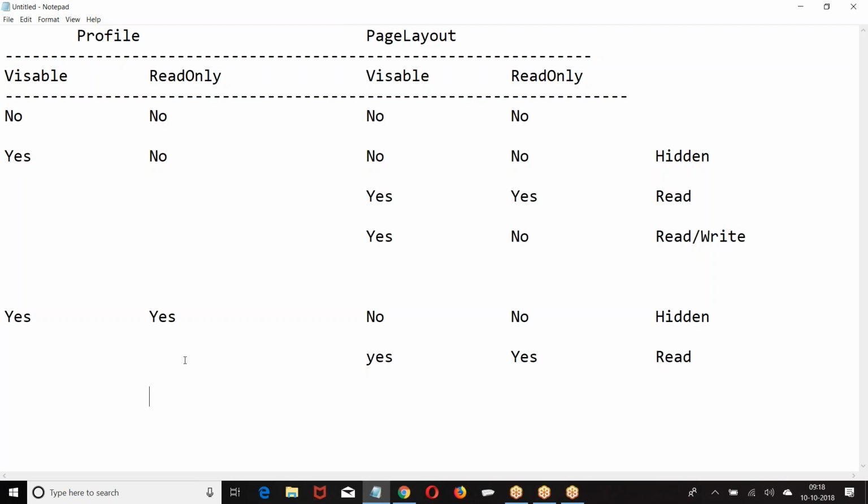At the time of creating a field, if you give it as required, by default the field is required on every page layout. At the time of creating a page layout, if you give it as required, by default the field is required only on that particular page layout.